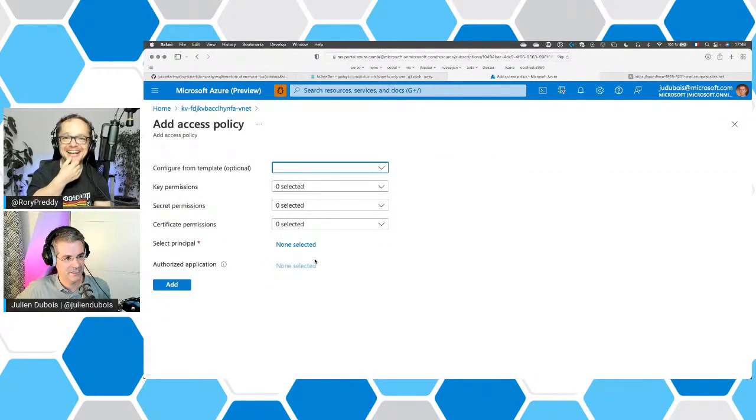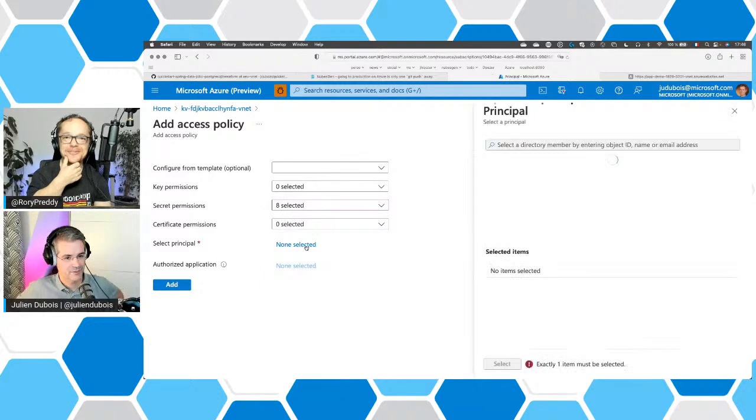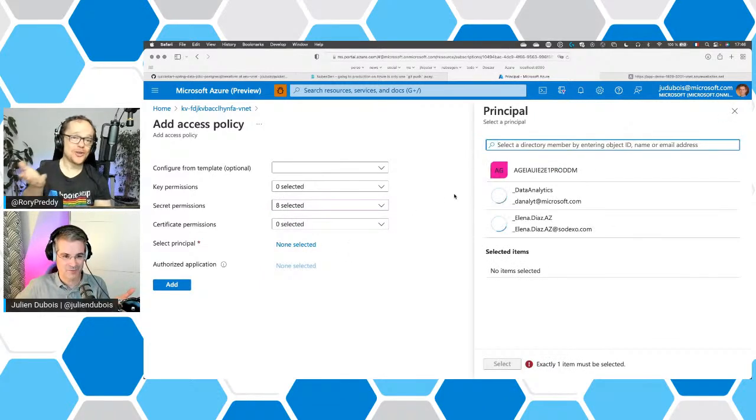No, access policy, it's here. Hang on, that's new. What is that? Secret permissions, select all. Oh, it wasn't like this before. The screen changed. I mean, Julian, you know, last week.